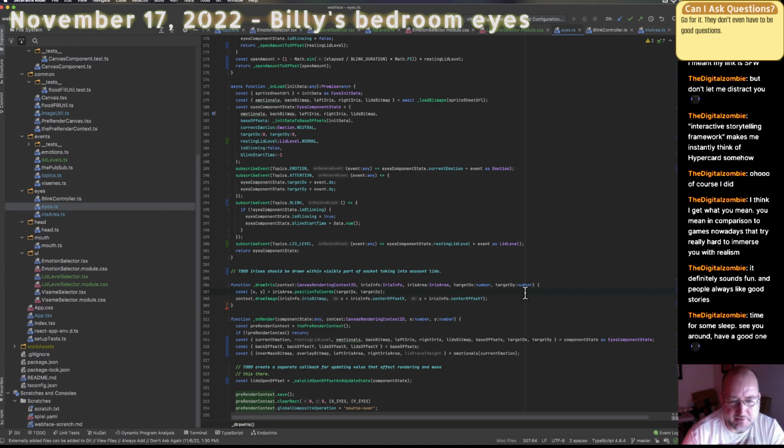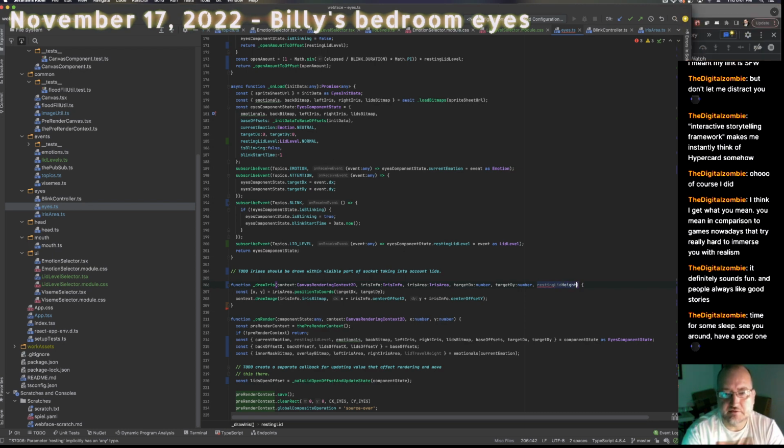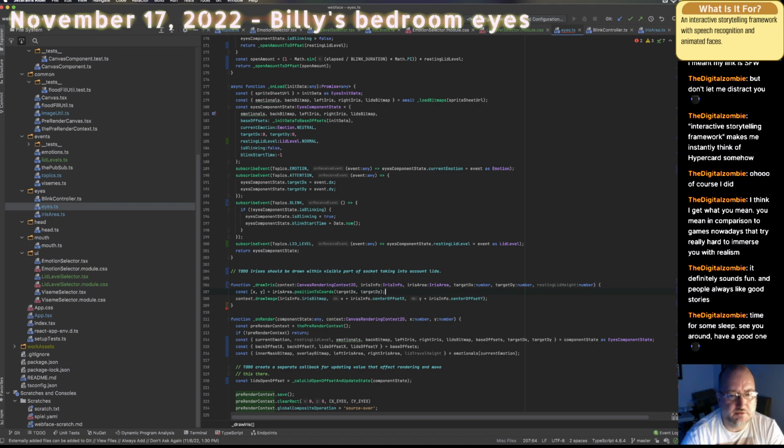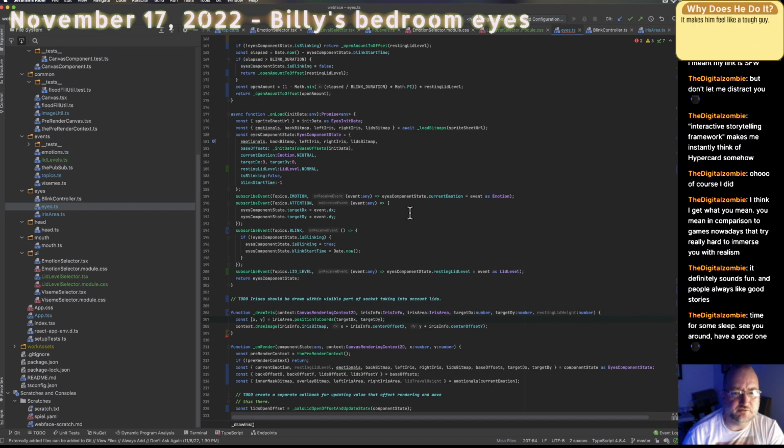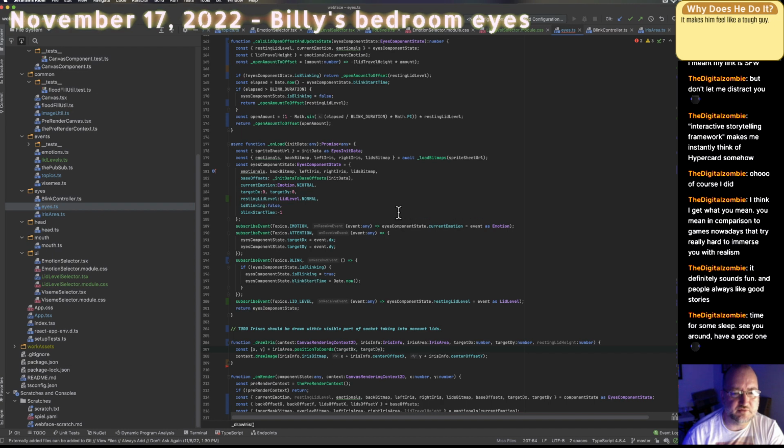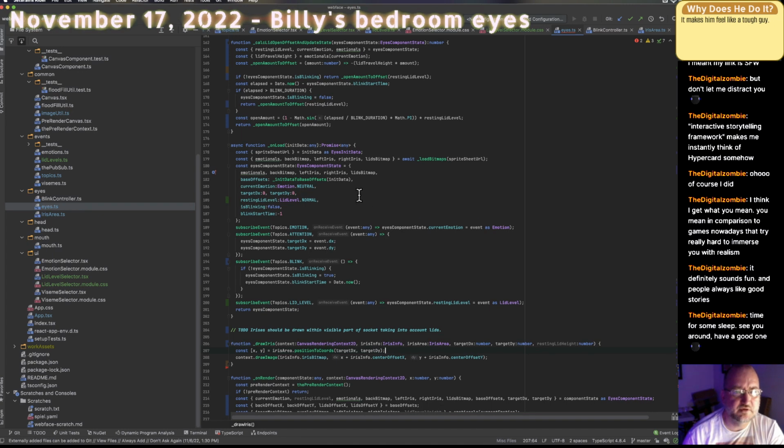So I say draw the iris. What I could bring in is the resting lid height. Okay. Is that what I'm calling it? Was it resting lid height or was it something else? What was that? Resting lid level. That's the correct word. Okay.